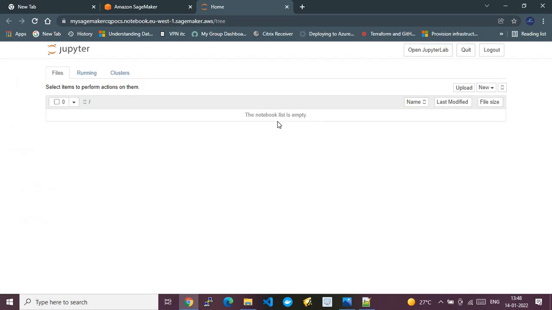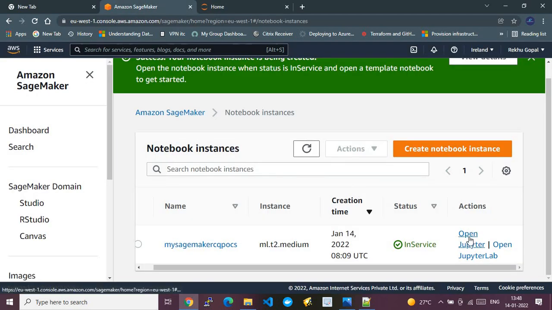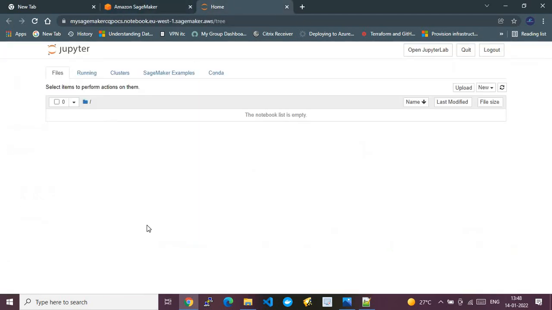Eventually we will go to a Jupyter page. You see, this is a Jupyter page. From here we can leverage our next steps. All right, so what I did, I went here and clicked on Open Jupyter. Okay, so now the Jupyter homepage has been opened.